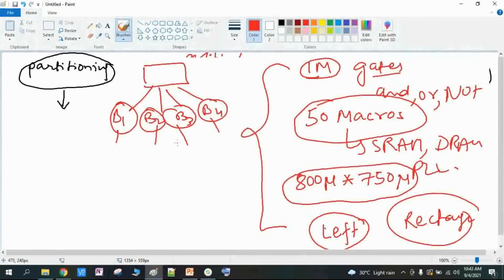Now what I was going to discuss: what are the inputs I will get from chip top? Chip top will tell that in your netlist you have 1 million gates, meaning AND, OR, NOT, such kinds of gates. You have 50 macros, meaning SRAM, DRAM, PLL. And he is telling that you can use 800 by 750 micron, not more than that. That is the size of your block. Next, he is saying that your block will be rectangle in shape and you need to put all your connections on the left side. Is it clear? Yes, sir.